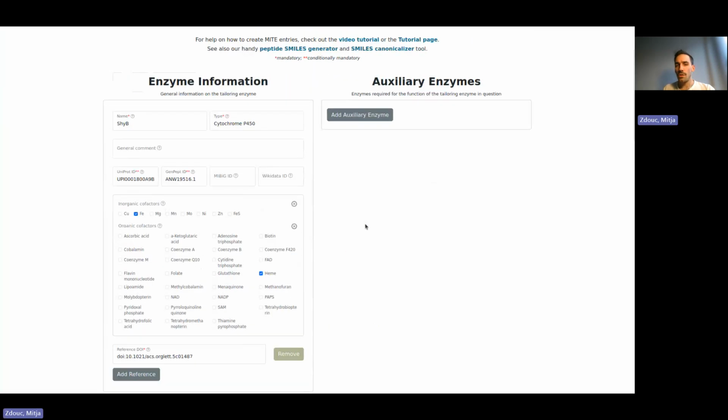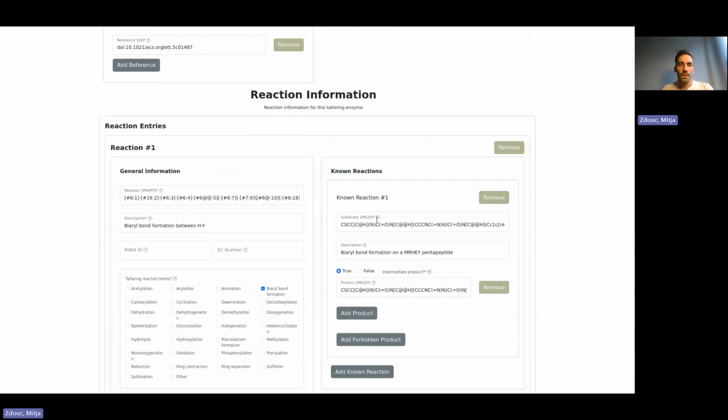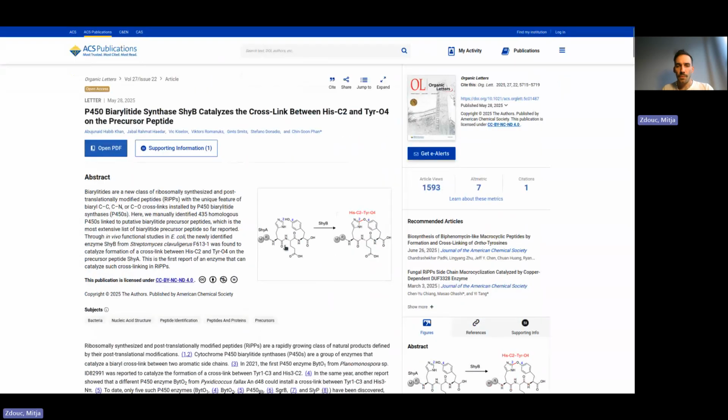But this publication does not describe any auxiliary enzymes that would be required for this SHYB to function. So we leave this as is. Now about the reaction information. This publication describes this cytochrome P450 and that it can take this pentapeptide, so methionine, arginine, histidine, glutamic acid, and tyrosine, and introduce this biaryl bond. In this case, it's an eta bond.